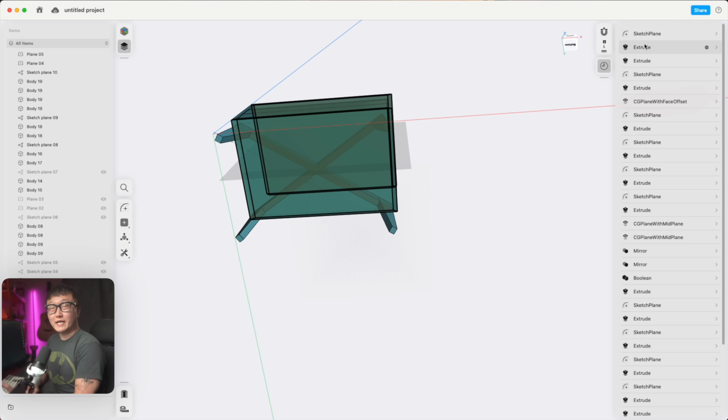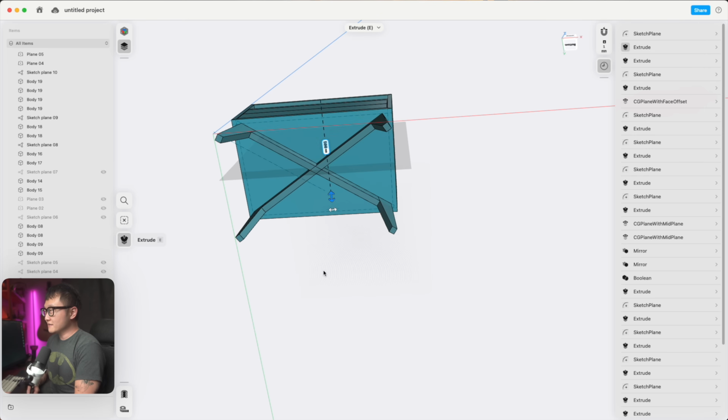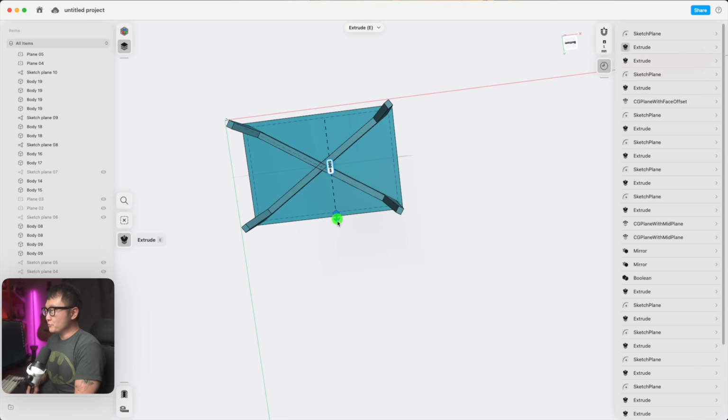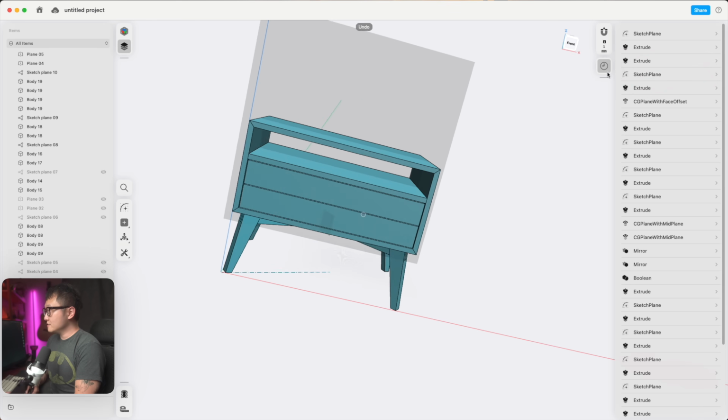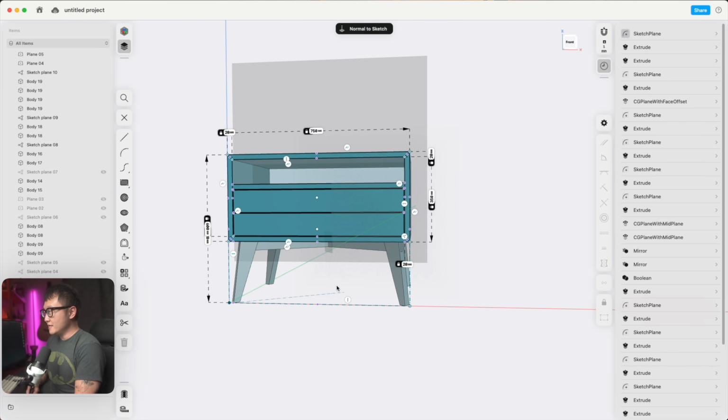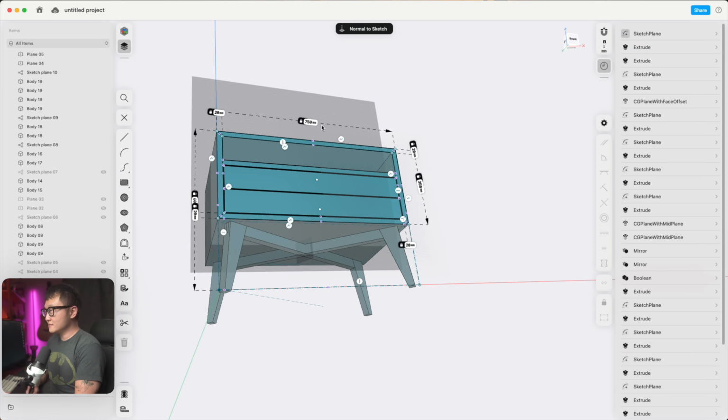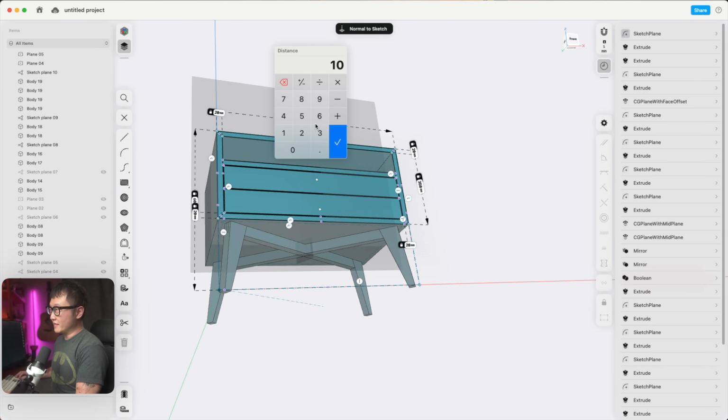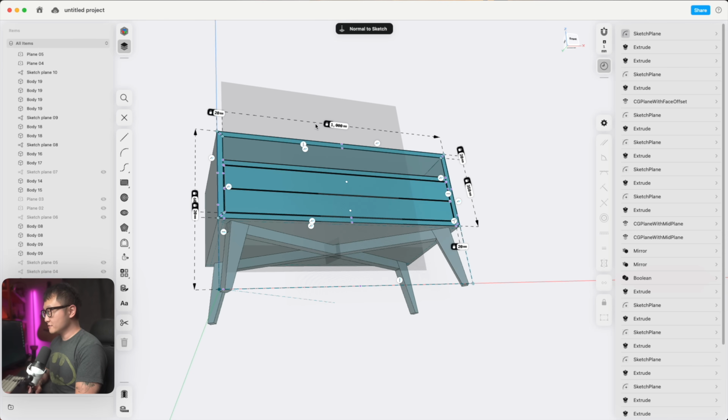Now let's just double check to make sure everything's updating correctly. So click the second extrusion, and if we pull on it, that's scaling the right way. Now let's go to the sketch and just make sure that this is scaling along the width as well. All right, looks good.